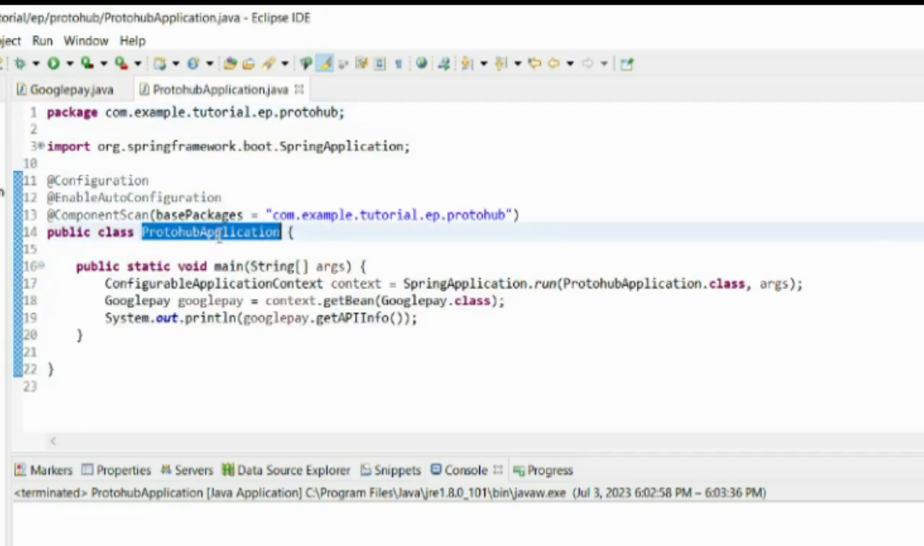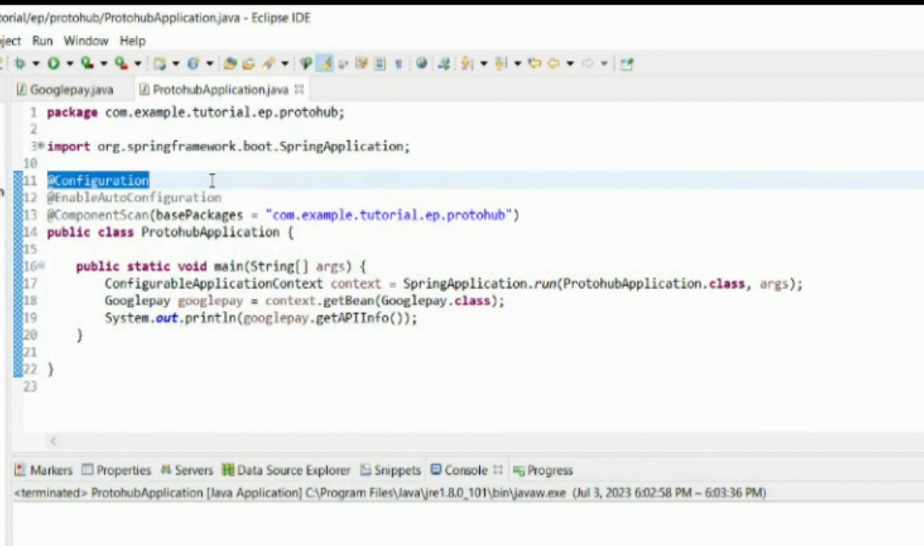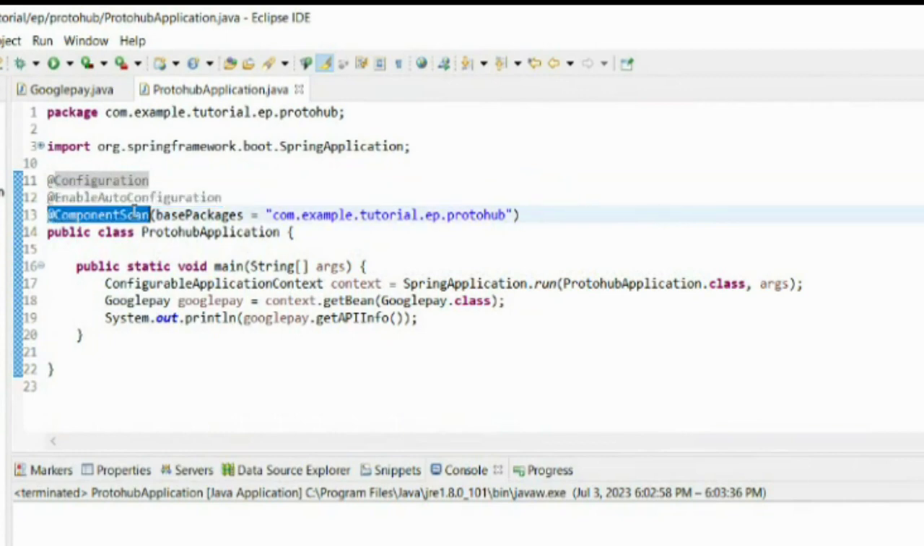Now, above the main class, first we will annotate with the @Configuration annotation, which, as already explained in brief, registers extra beans in the context or imports additional configuration classes. Then, let's annotate with @EnableAutoConfiguration, which will enable the Spring Boot auto configuration mechanism. Then, let's annotate with @ComponentScan, which will scan the packages and the classes that are annotated with the @Component annotation. The argument for this annotation is optional, based on your use cases.